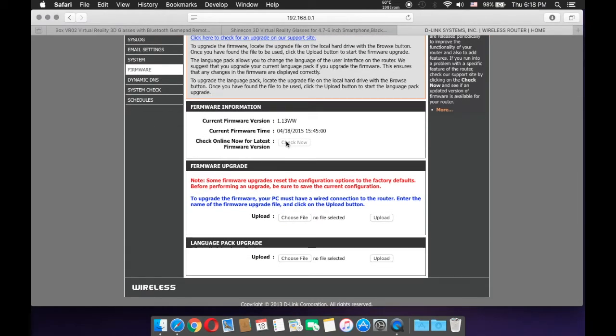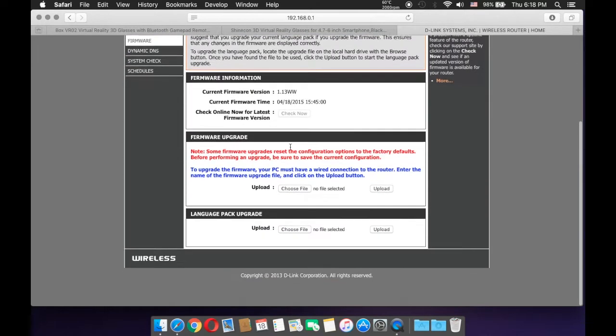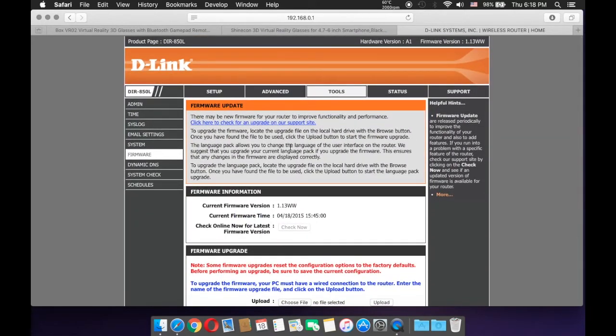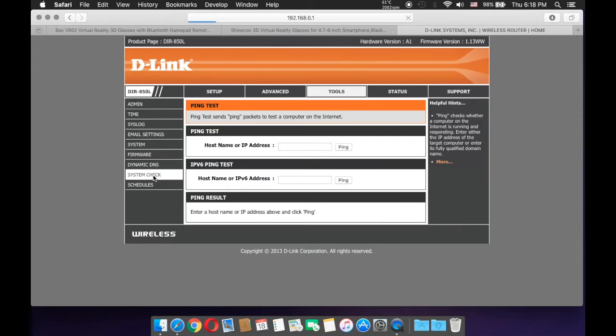Go to the firmware and make sure that your software is always updated, so that you get better performance and bug fixes or errors, whatever. Then yeah, that's all for today.